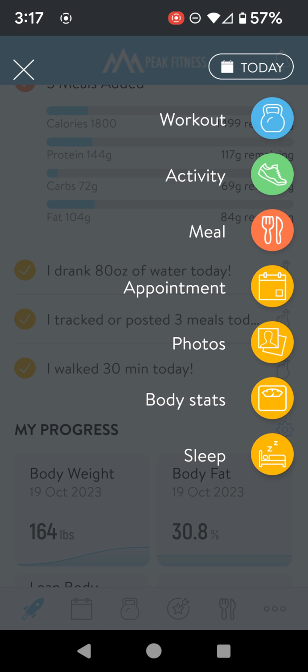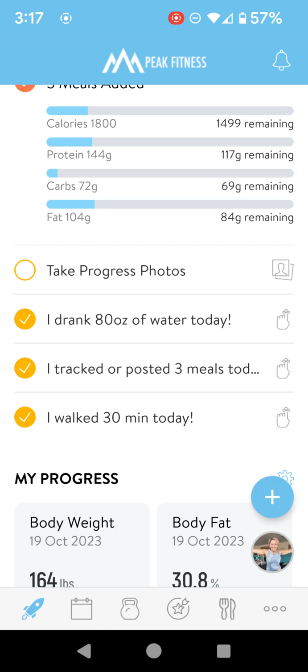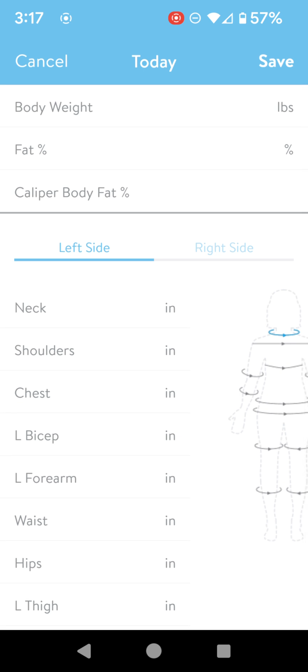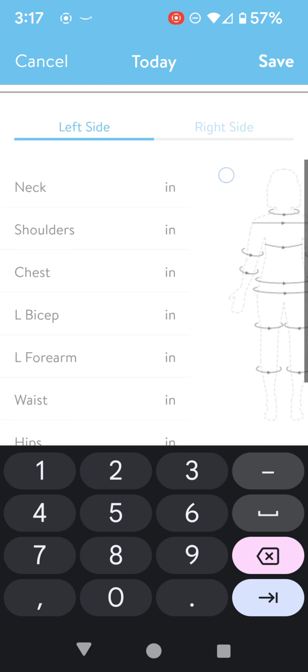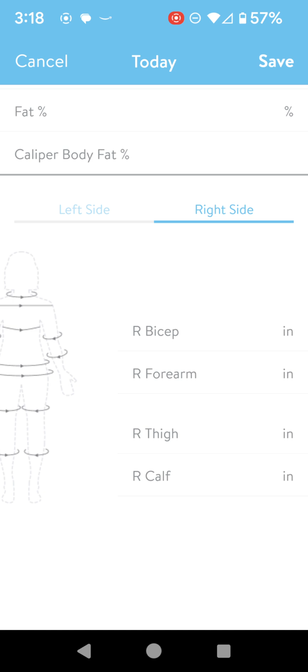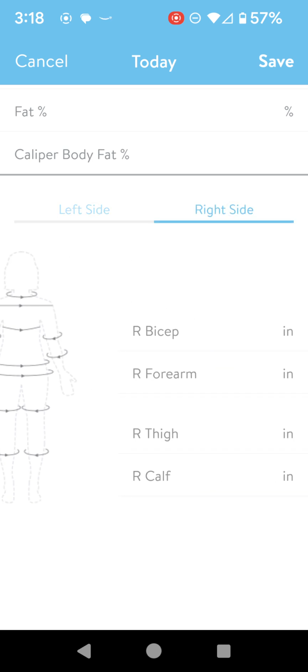Whenever you need to update photos, you're going to hit photos, add photos. Hit that plus sign if you want to enter your body stats. To do this, I'm going to show you real quick. At the top, you're just going to tap right where you need to enter. And here, I want you doing everything on the right side. It shows up left. Make sure at the top you hit right side and then enter your right bicep.